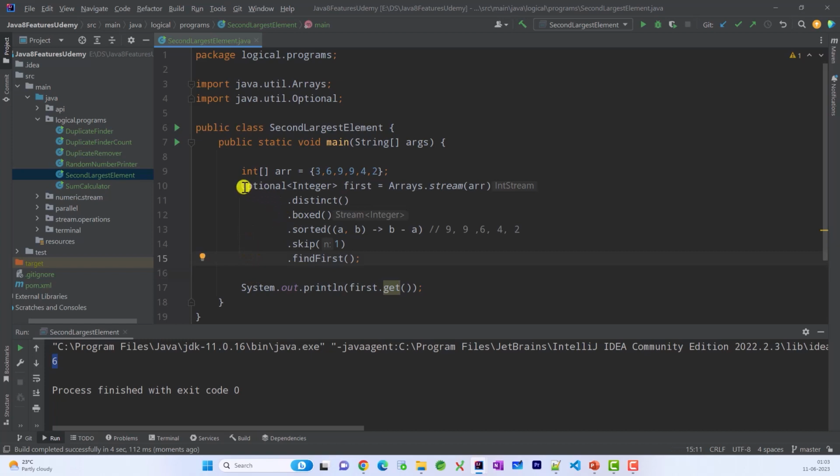So this is how we will be able to get, let's say, the second largest or fourth largest or third largest. Let's say I want to get the fourth largest. I can use this. I'm skipping 3 elements. So 3 becomes the fourth largest: 9, 6, 4 and 3. This becomes the fourth largest element.